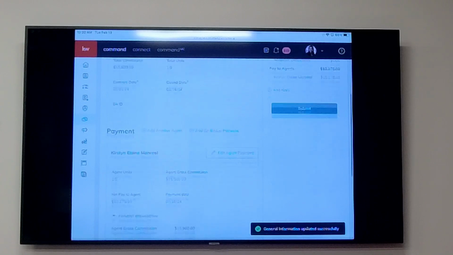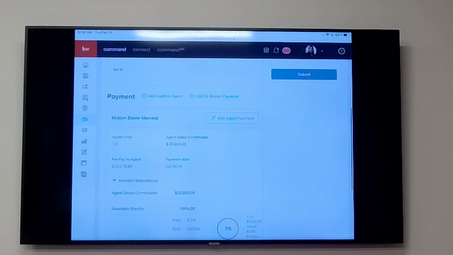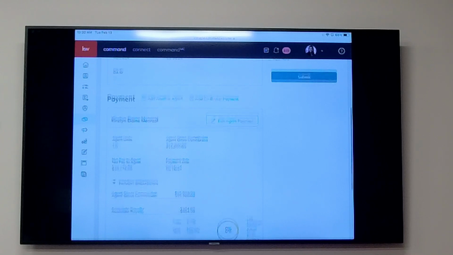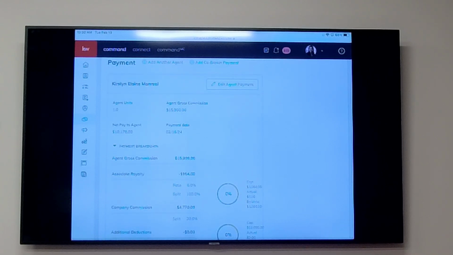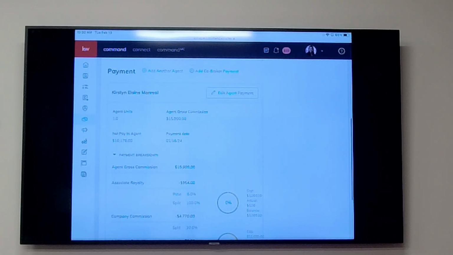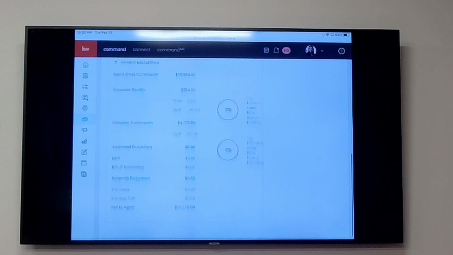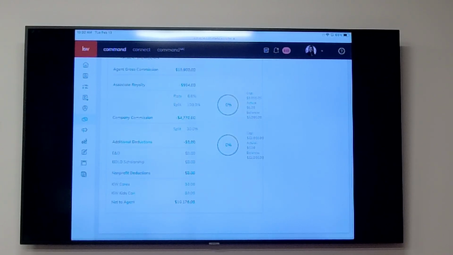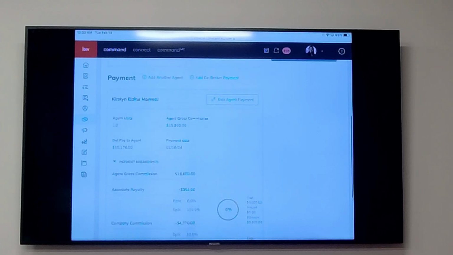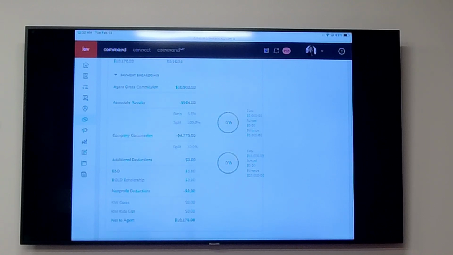Okay. Now, if you had nothing extra to it, that's all it was, just the 3%, we're all good here, then you can just submit it like this. If you do have anything extra though, if we come down here, it's going to show all your split, how much is coming out for royalty, how much is going to company commission, all of that. So then Anna even tells you where you're at on your account.